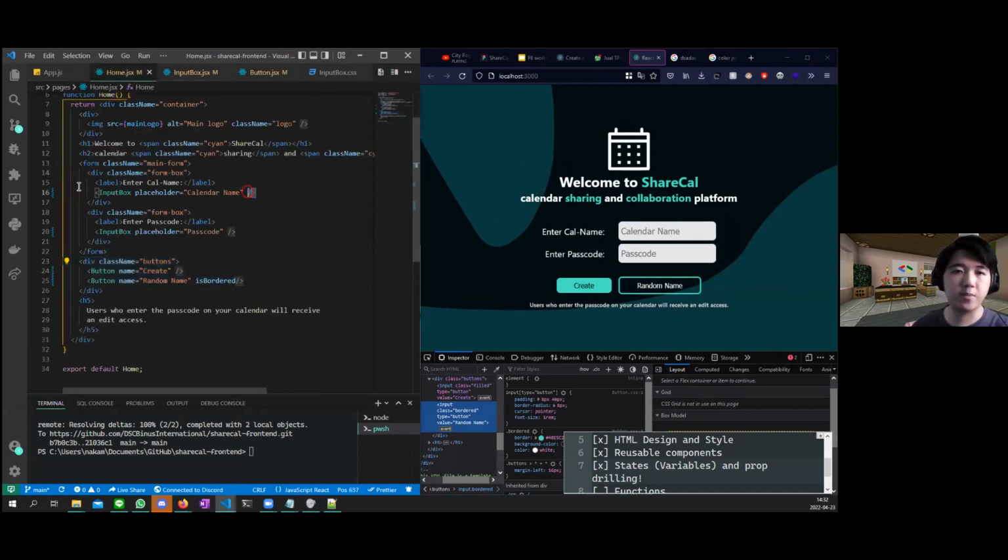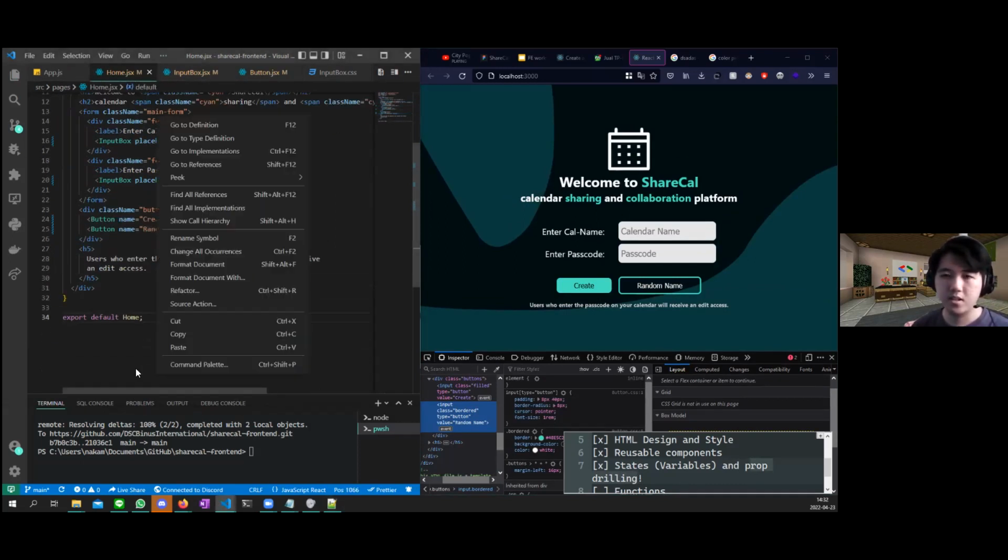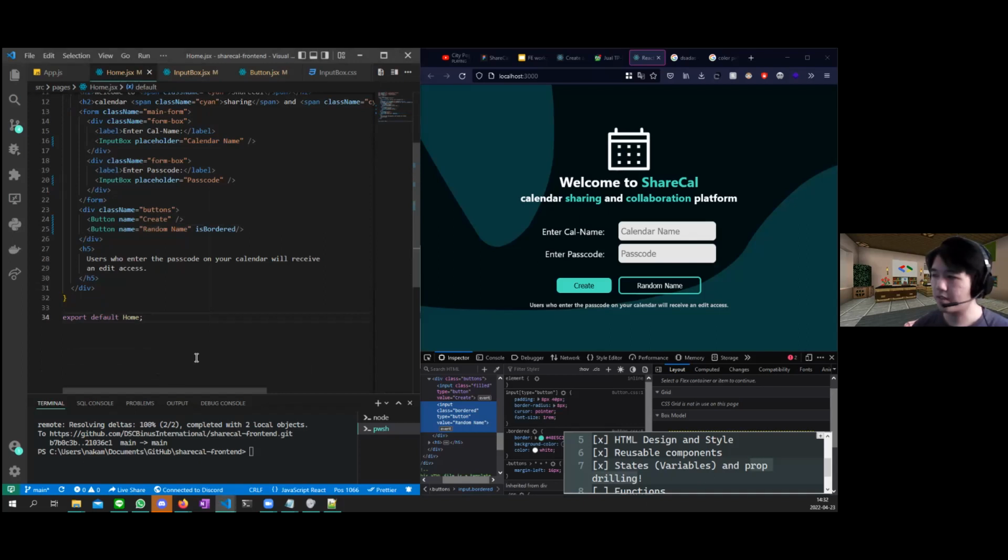So passing variables through components in React, such as this placeholder, color name, placeholder, passcode. This is called prop drilling. So if you guys want to look more on that, you search prop drilling in Google. And so now let's get to states, and let's do functions too.